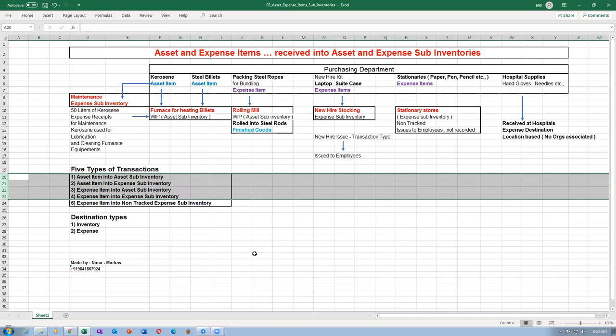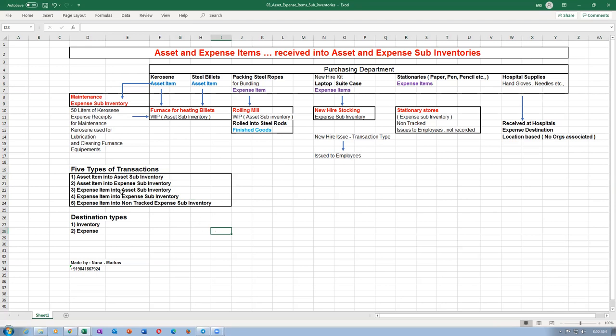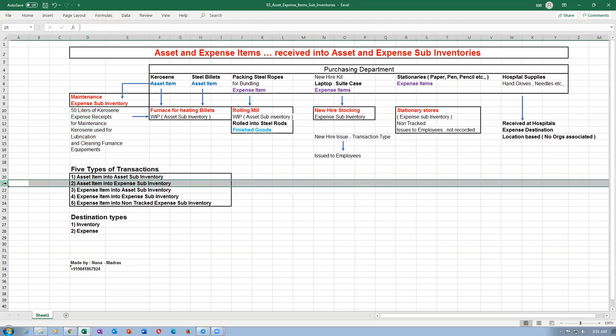Nana, one question. So the first item, that kerosene, we are saying it is an asset item as well as an expense item because we are... No, one second. It is an asset item only. When you send it to a maintenance sub-inventory, maintenance is an expense sub-inventory. So this is coming under category 2. An asset item is not transacted into an expense sub-inventory. It is not an expense item at all. Kerosene is an asset item. Okay, got it. That's where I was confused. My item is an asset item, but we are transacting it as an expense sub-inventory. Okay, sure.